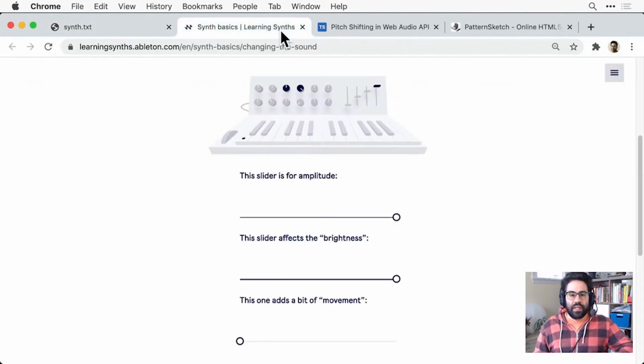A slightly more complex example can be found at the Ableton Learning Synths website, which gives you lots of really cool examples of the principles of sound synthesis. So here we can adjust the amplitude, the brightness, and the modulation of a sound simply by moving these sliders.